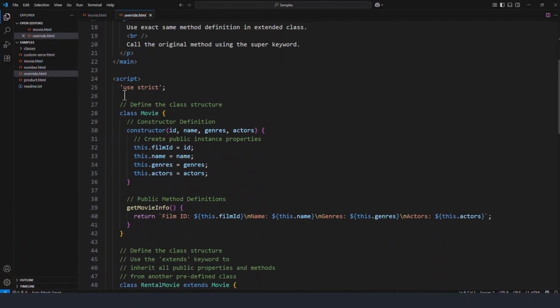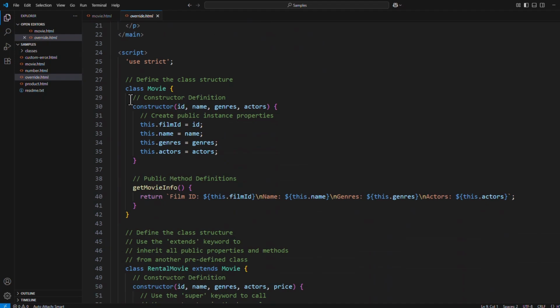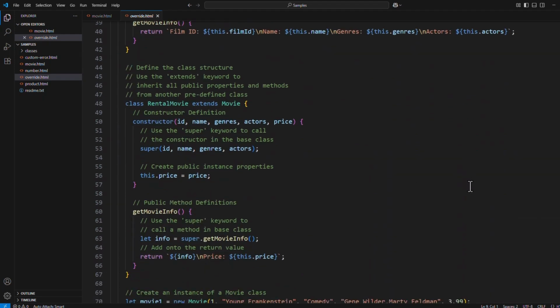So in this HTML file, here is my class movie. It's the exact same one that we had in the previous example. But now in the rental movie class, I have the same constructor, but now look at this new getMovieInfo. It's the same name as the one that we had in the movie class. But look what I'm doing. Let info equals super.getMovieInfo. So I get the information, the film ID, the name, the genres, the actors. I get that string back into this variable called info.